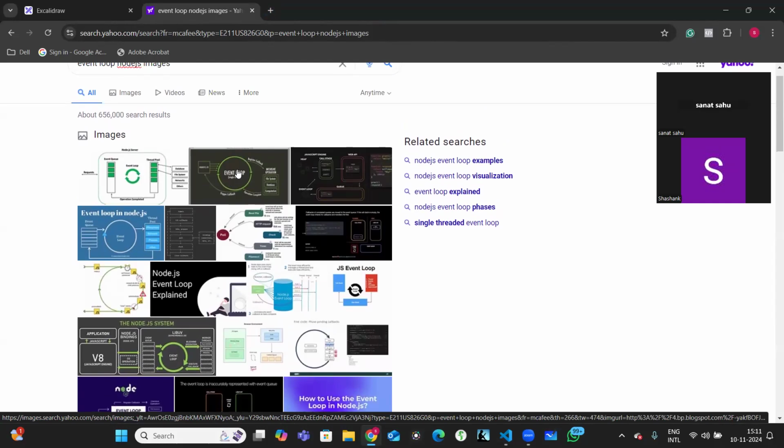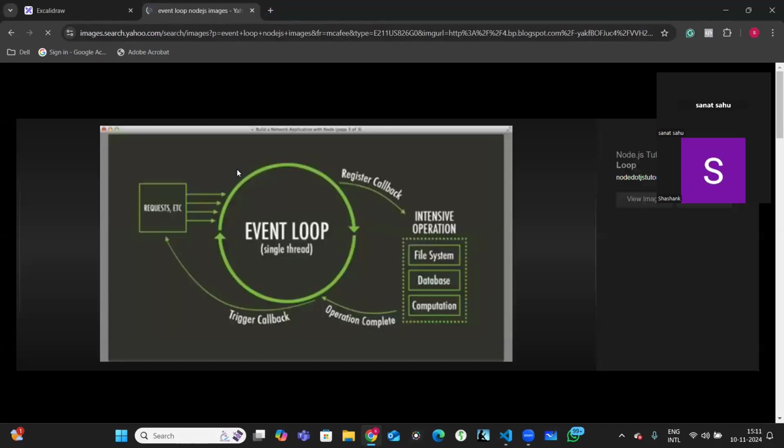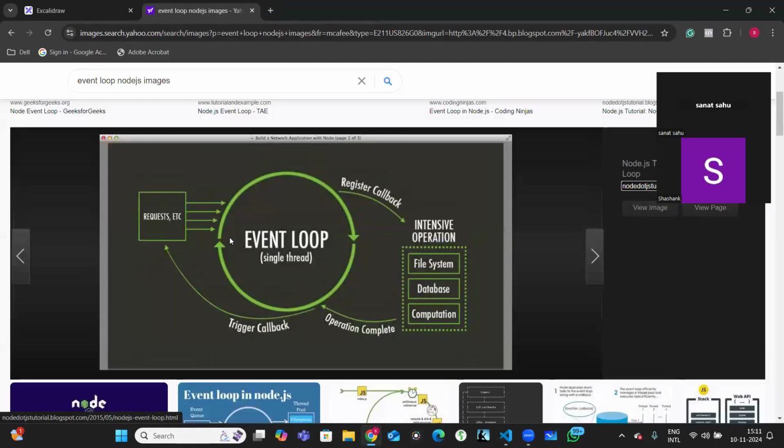Yeah, this is also a very good example. Okay, let's see. Some requests are there. It is coming. So what will the event loop do with whatever lines are there? These are intensive operations, same as I explained: file system, database, computation. These are all time-taking tasks.